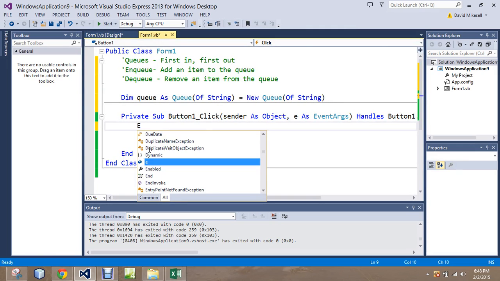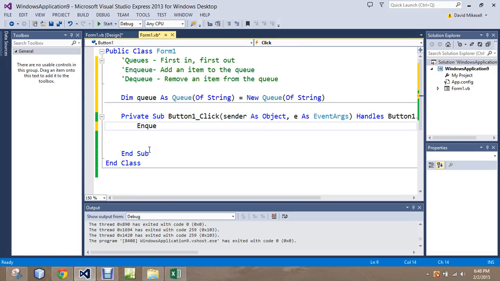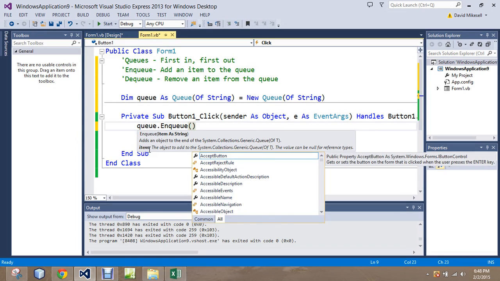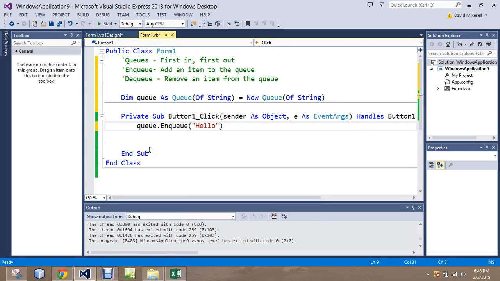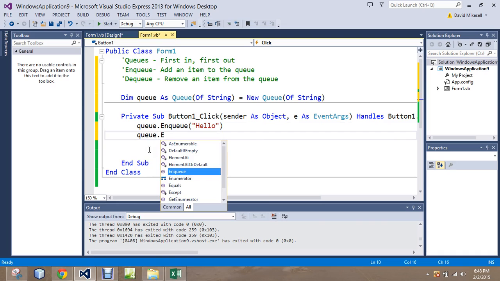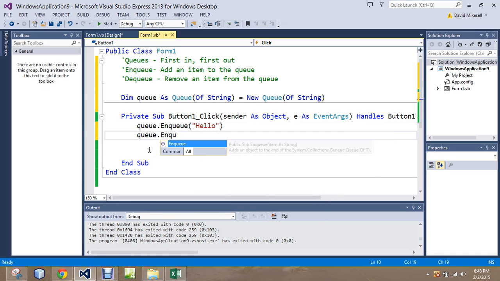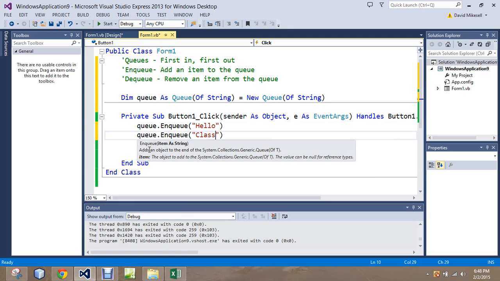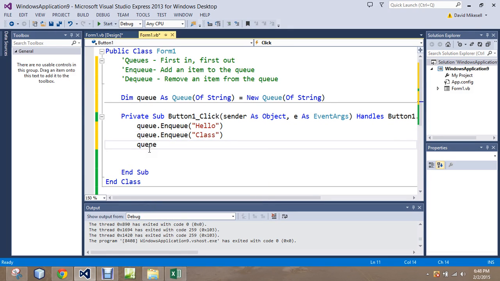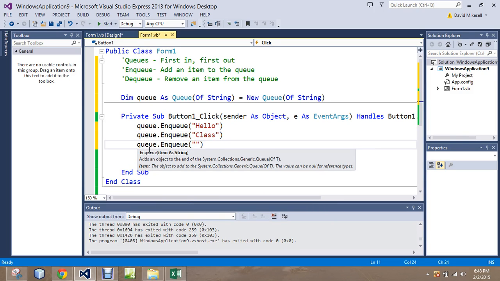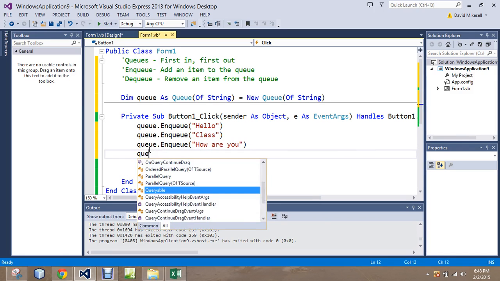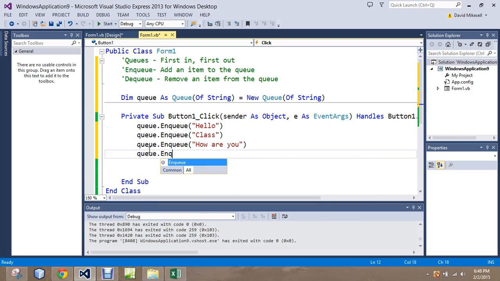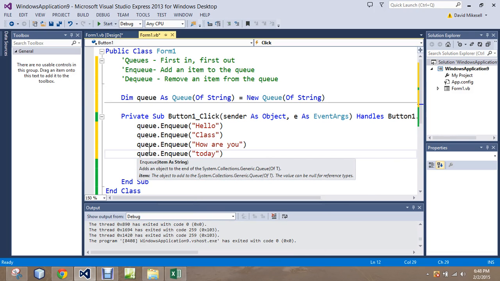So enqueue. Oh, we need to call to the queue first. So it's queue.Enqueue. And we're going to have to add phrases here. So queue.Enqueue("Hello"), queue.Enqueue("class"), and queue.Enqueue("how are you"). Try saying that a ton of times over. Hello class, how are you? And then one more queue.Enqueue("today").